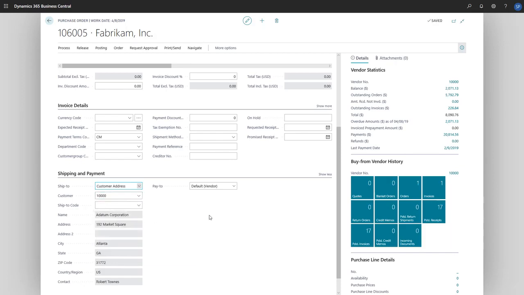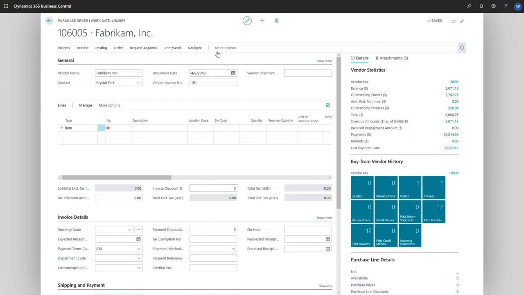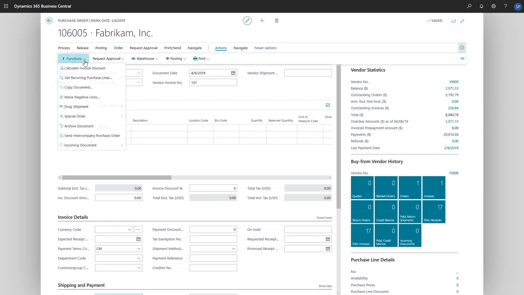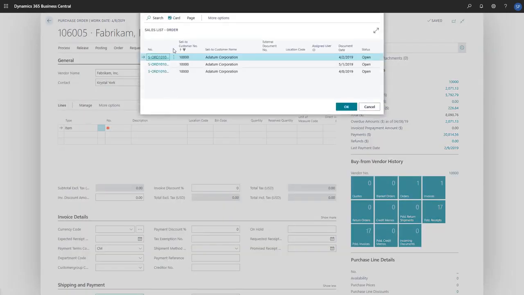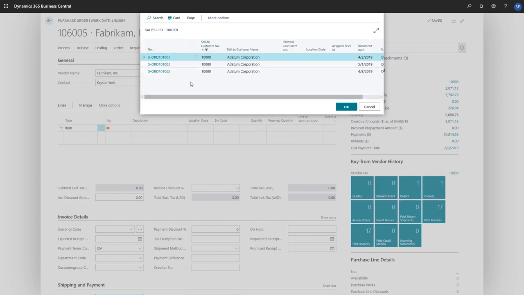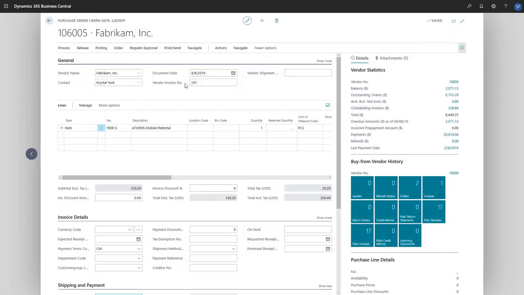Now that we've defined the customer, we'll choose Actions, Functions, Drop Shipment, Get Sales Order. We'll choose a sales order we created from the sales orders list. This creates a new purchase line from the sales line.